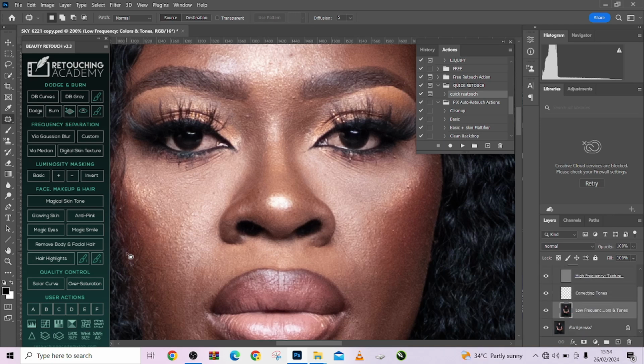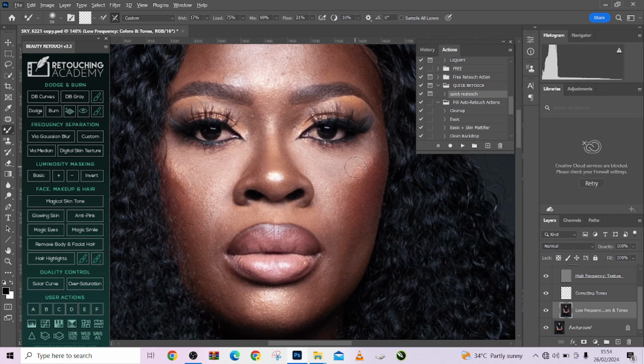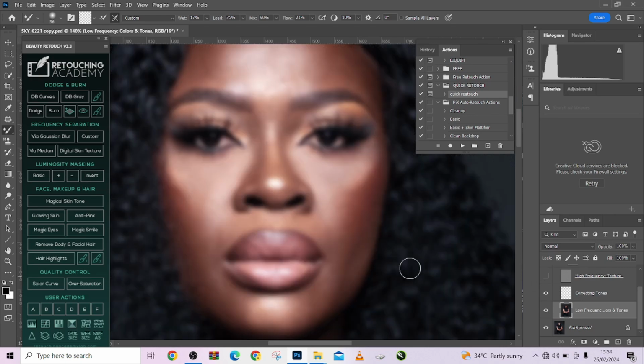Pick up your mixer brush tool right here. Make sure that your settings are exactly what you are seeing on my screen right now, and start painting over your image. You might want to deactivate your high frequency so you will see exactly what you are doing. So just like this, paint over your image. You need to blend this area together. Here together. Paint here.